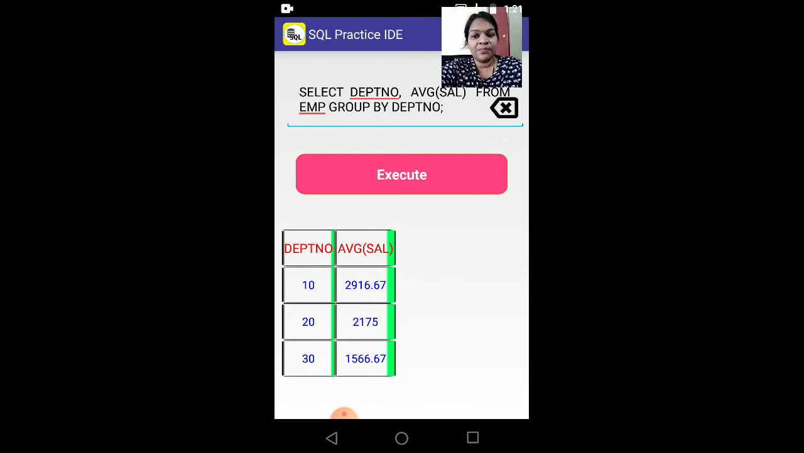So in the 10th department, the total staff are taken, the salaries of those staff are taken, and then the average is calculated. Again, for the next department, 20, the total salary is calculated and the average is calculated. Again, for the 30th department, it is calculated and displayed. This is the use of the group by function. Now, next scenario, consider the IP class itself. I want to categorize them as B batch students, C batch students, D batch students. For that we use group by.